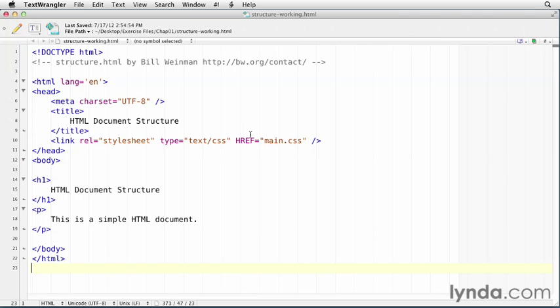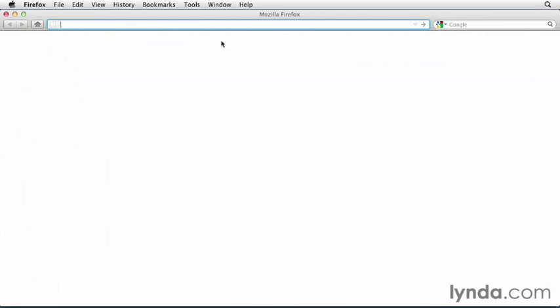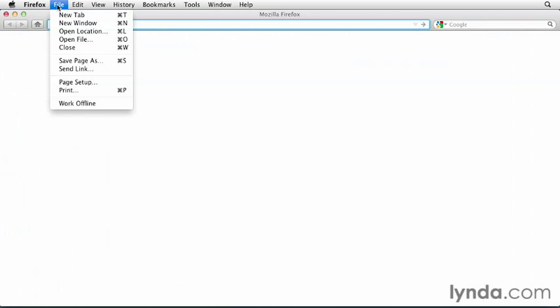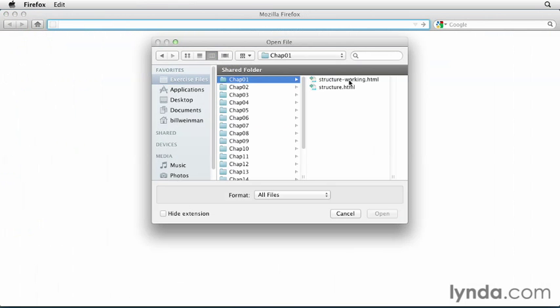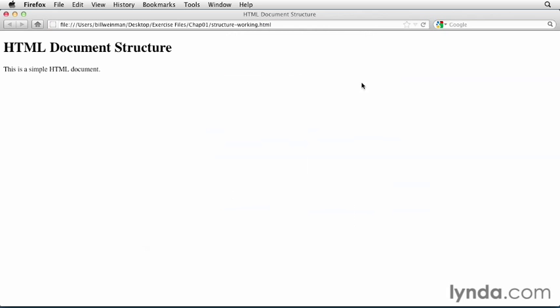And so let's take a look at this in our browser. And here's Firefox. And I'm just going to say File Open. I'm going to navigate to my exercise files in Chapter 1. And here's structureworking.html. This is the document we were looking at. And I'm going to open that up.